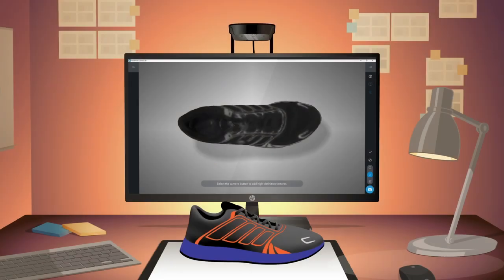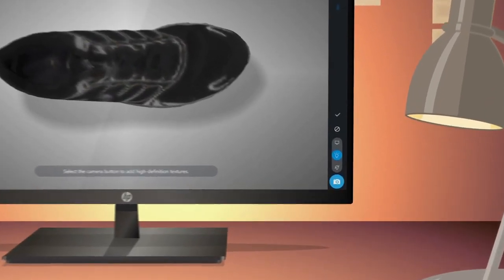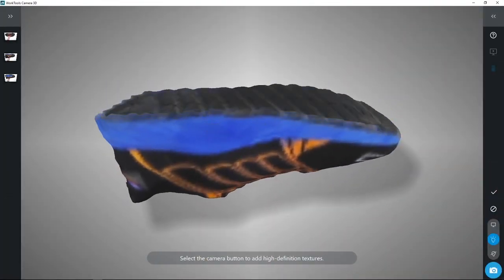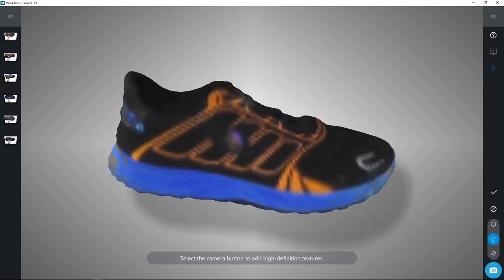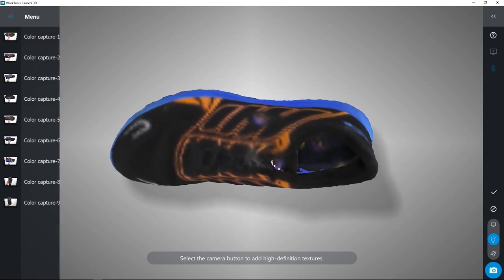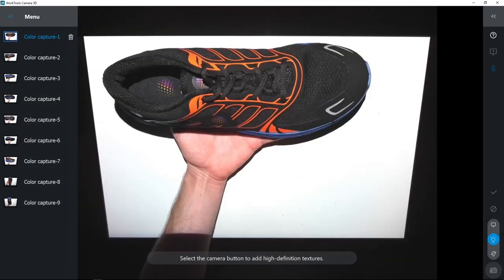Step 2 in creating your 3D model is photo texture capture. Notice, your on-screen mesh is now monochromatic. Simply use the camera icon to snap photos of the various sides and surfaces on the object. With each picture you take, the matching area on the 3D mesh colors in. To view your photos, just go to the left menu.